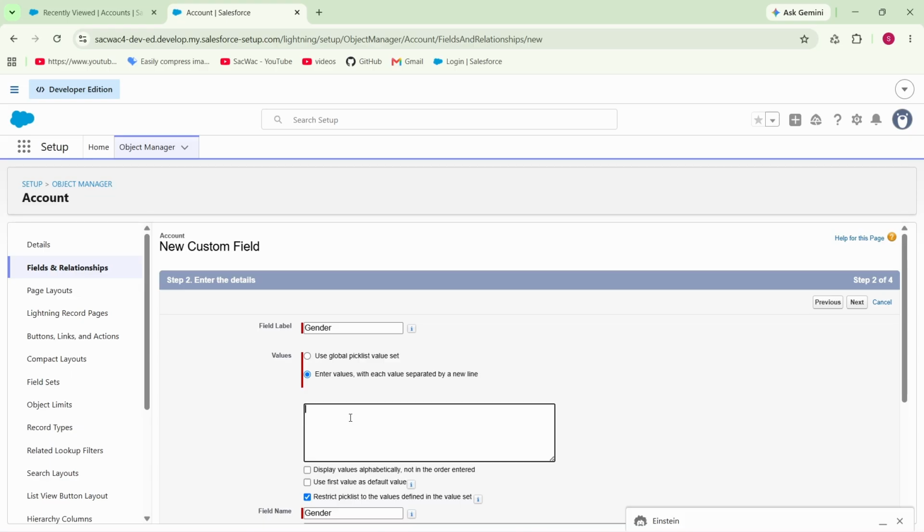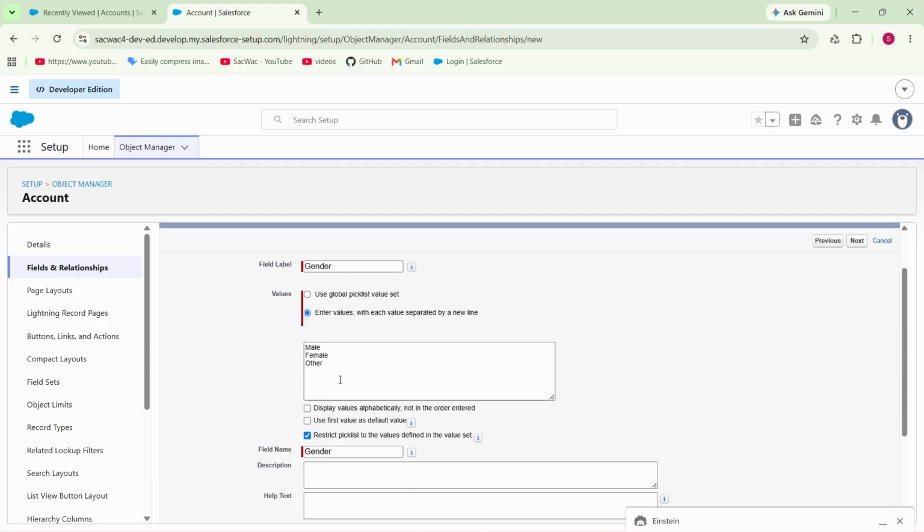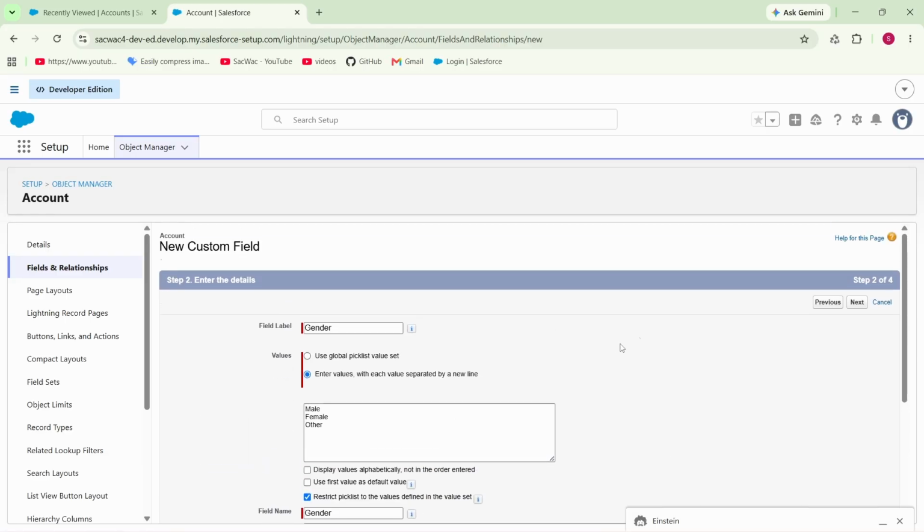So here first let me give male, and then female, and the other option would be other. Okay, so these three options I needed. So you need to write them like this. Okay, you can also display them alphabetically, or you can also use the first value as your default value. Okay, so I think that is okay. Let me click on next.